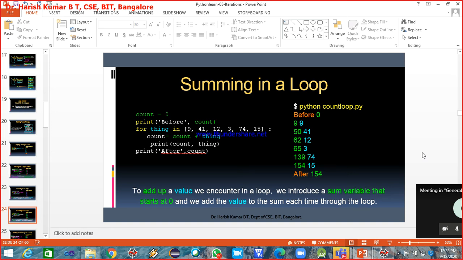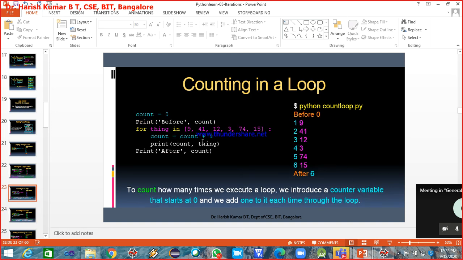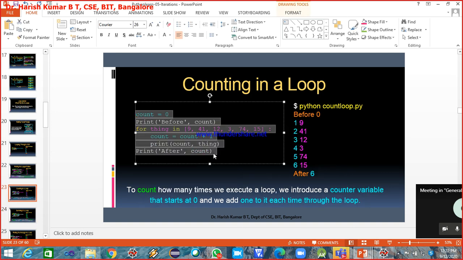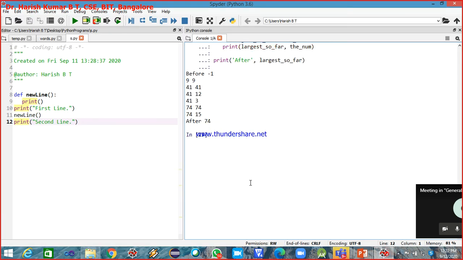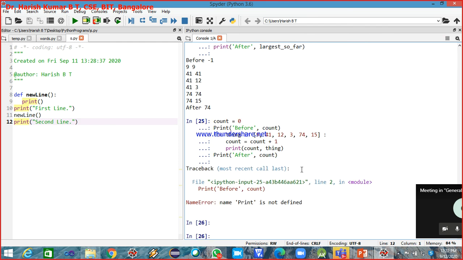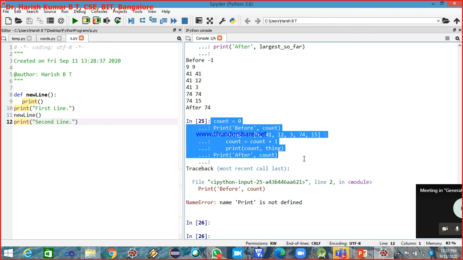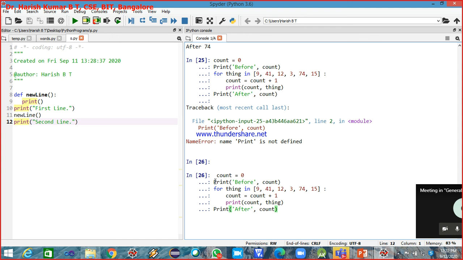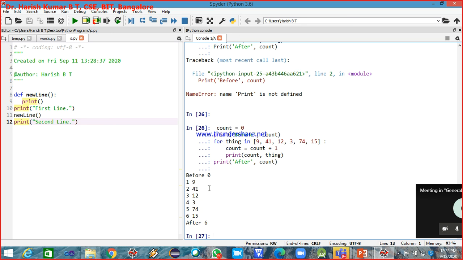Now summing in the loop. Okay, let me execute this also. Everything is fine now. Okay, one error it is saying. Again the print problem. Print is in uppercase. I have to make it lowercase. You got it. Okay, that's the result. Next.